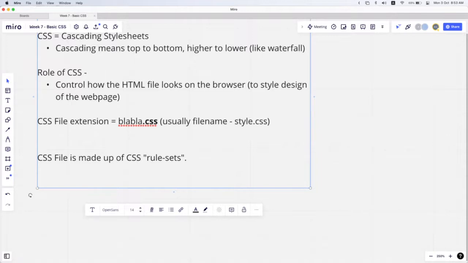Okay, so CSS rule set. This is important, you have to remember. So what does a CSS rule set look like? I'm going to give you an example, and you can copy down. Then I'll explain. So this is an example of a rule set.